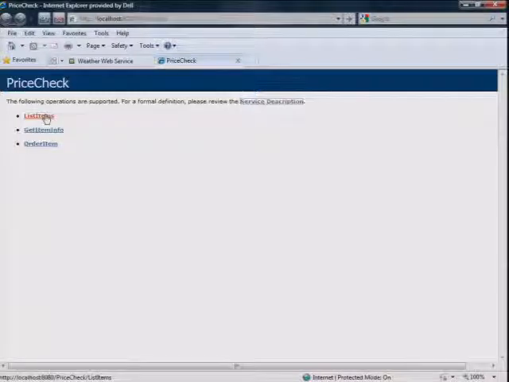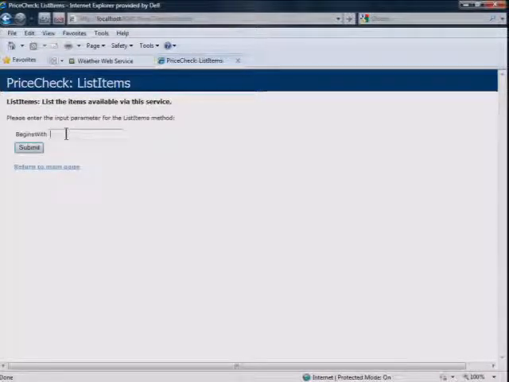So we can invoke the list items method, and remember, we take a parameter of begins with. Well, SAWS has a built-in web server, and it knows how to take that same description that you built of your web service and render it as an HTML page. So you can type in, I want to find everything that begins with a B.